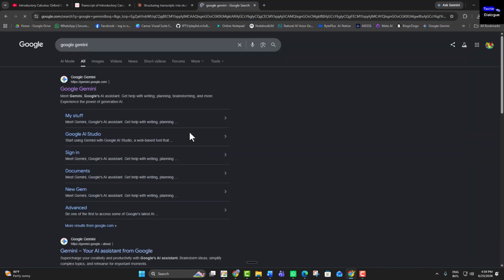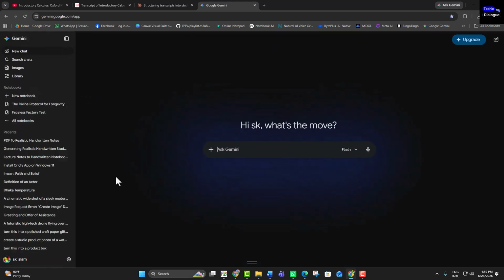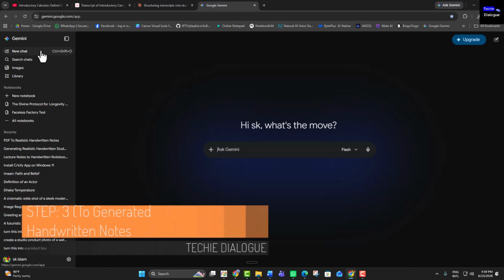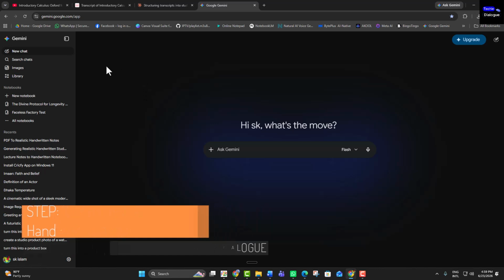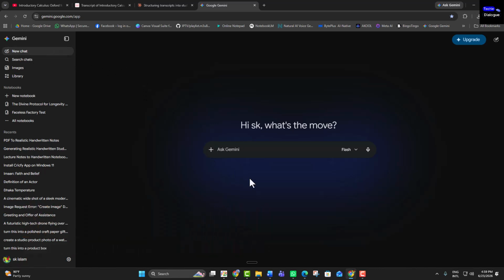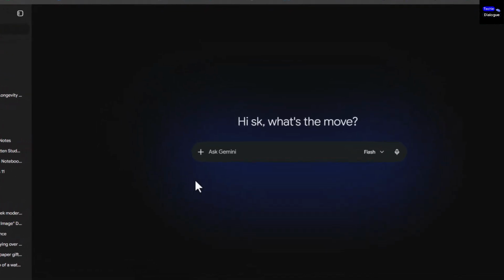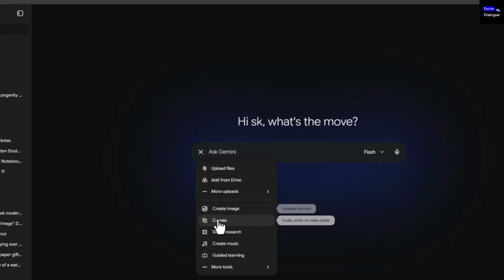After that you have to open a new tab and go to Google Gemini. Here is Google Gemini. As before, make sure that you are logged in to Gemini. Now you have to click on new chat, and for better performance you have to select Flash 3.5. Now the most important part: click on the plus button and you have to select Canvas.